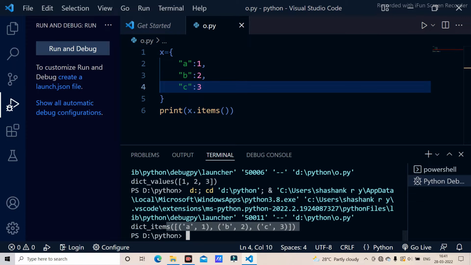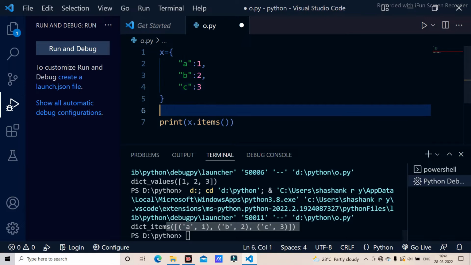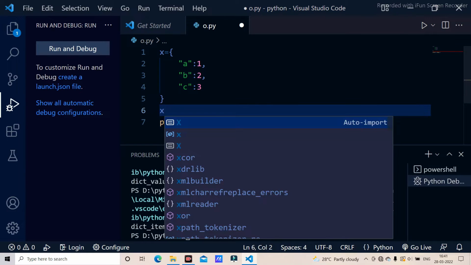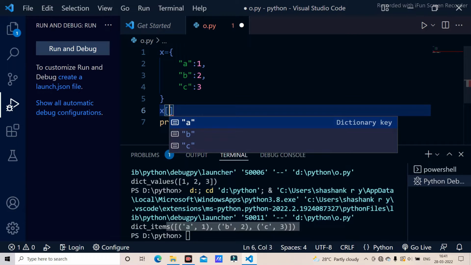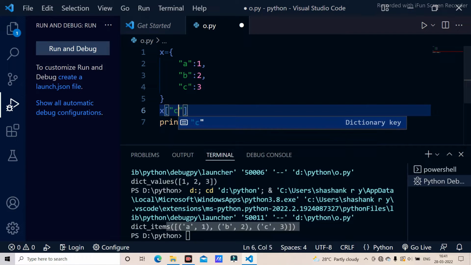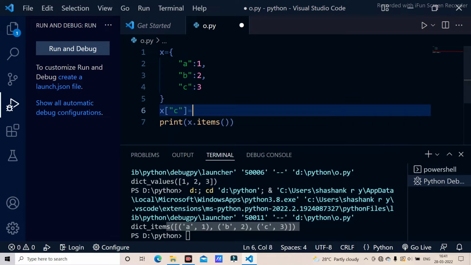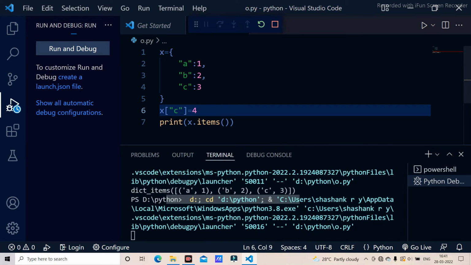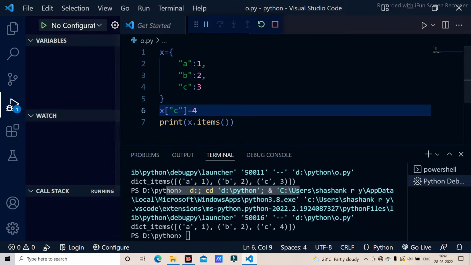And after that, you can update the values. Yes, you can update the values using a square bracket in which you have to mention the key, and after that you have to mention the value. Here x of c equal to 4, and I just run that program. Here you are going to get a equal to 1, b equal to 2, c equal to 4.